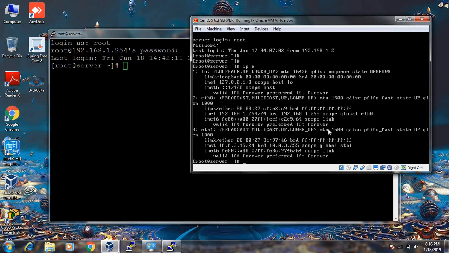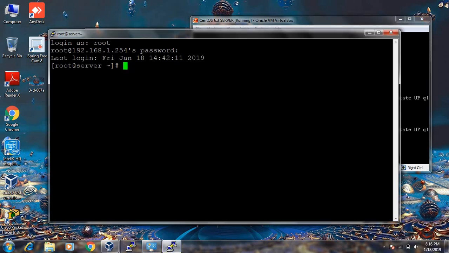This is the way to connect Oracle virtual machine from PuTTY. Thank you.